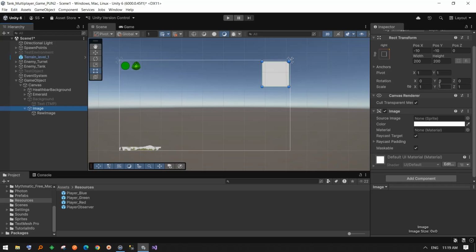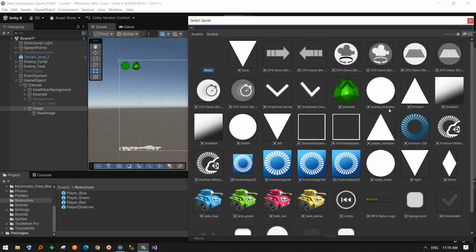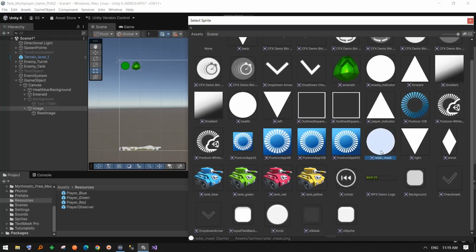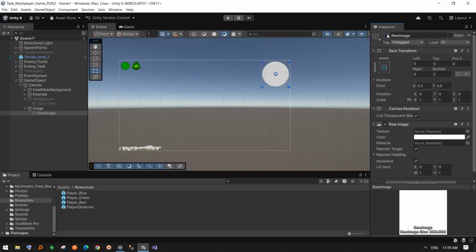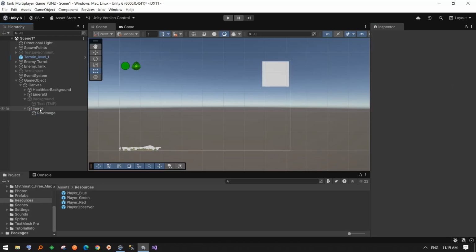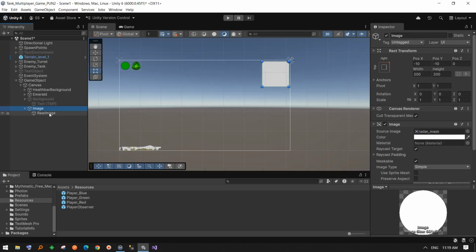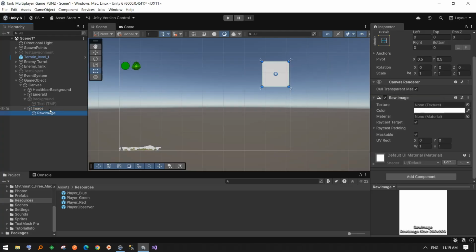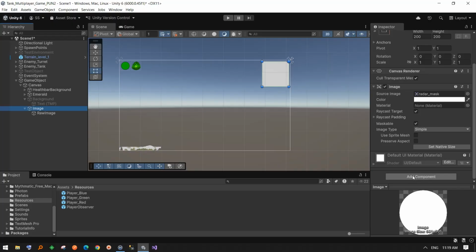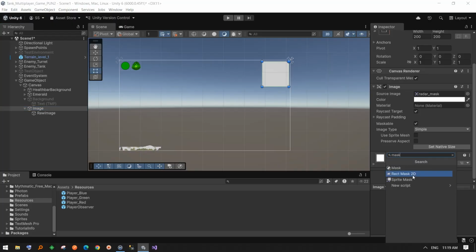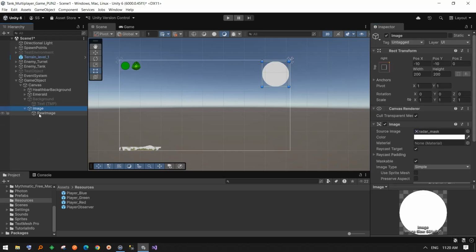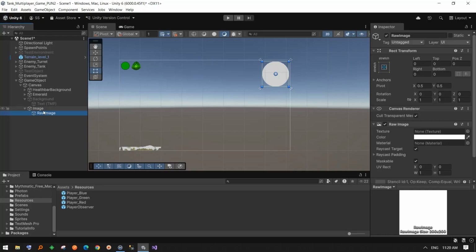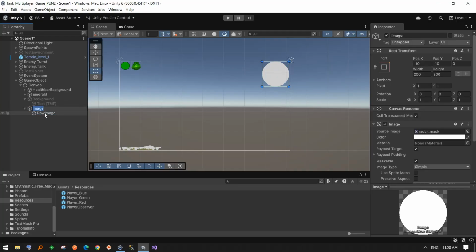Select image and set the source image to the radar mask sprite. And next, we want to use the image as a mask for the raw image. So first, select the image and then add the mask component to it. As you can see, the mask is immediately applied to the raw image. This way, we can easily apply any kind of mask to the raw image.